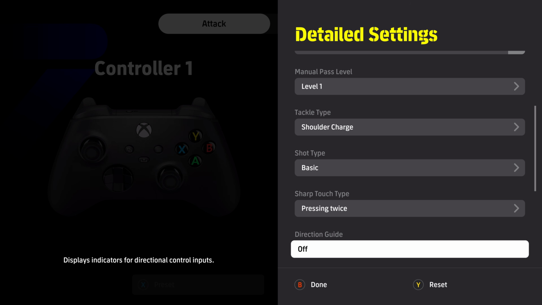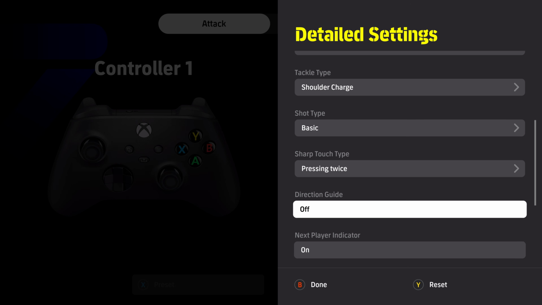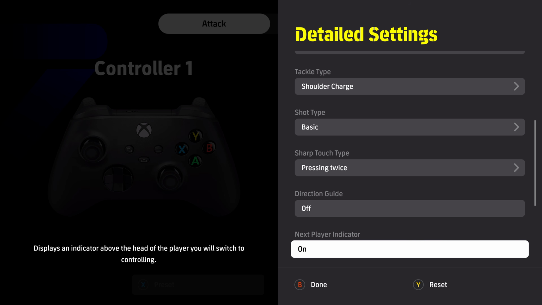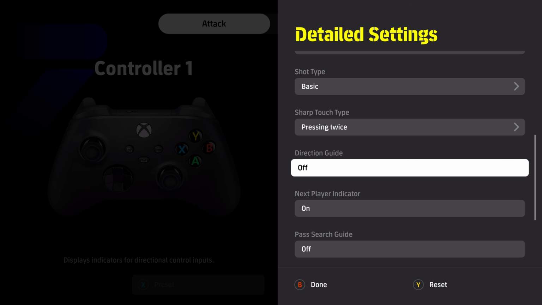Moving on to the tackle type, shoulder charge, basic shot type, pressing twice for the sharp touch. That just makes a lot of sense to me. Direction guide, I turned this off. This looks absolutely horrific. A lot of people like the direction guide popping up on the screen. It looks terrible and just kills the immersion for me.